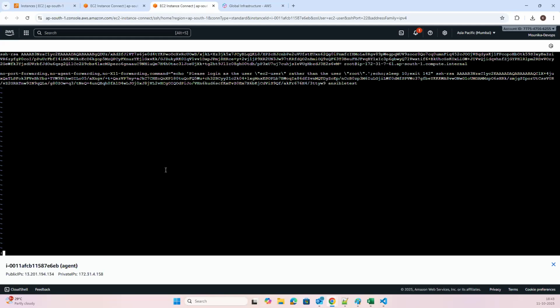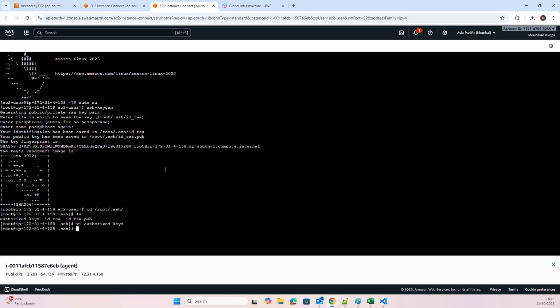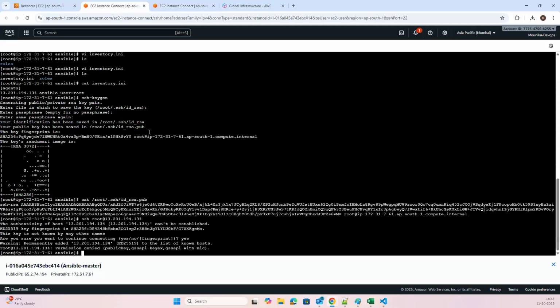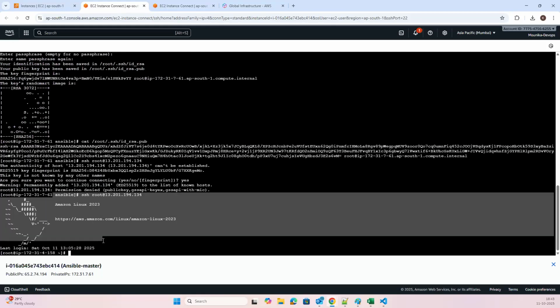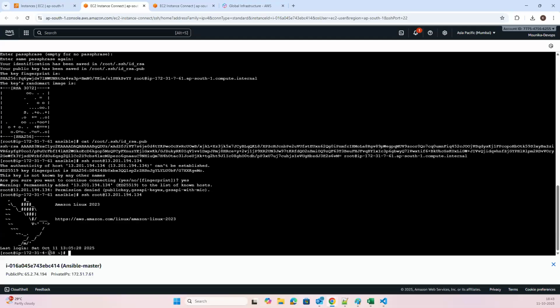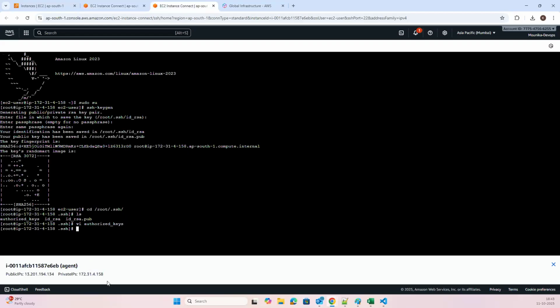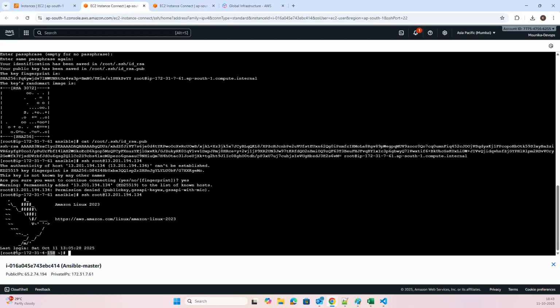Let me save this now. Earlier you got the error called permission denied. Let's try again now. After saving, you are directly connected, it is not throwing any error. If you want to verify, this is the 158 IP, and what is your IP? 61. You can see 158, this server IP. You have connected to the agent.